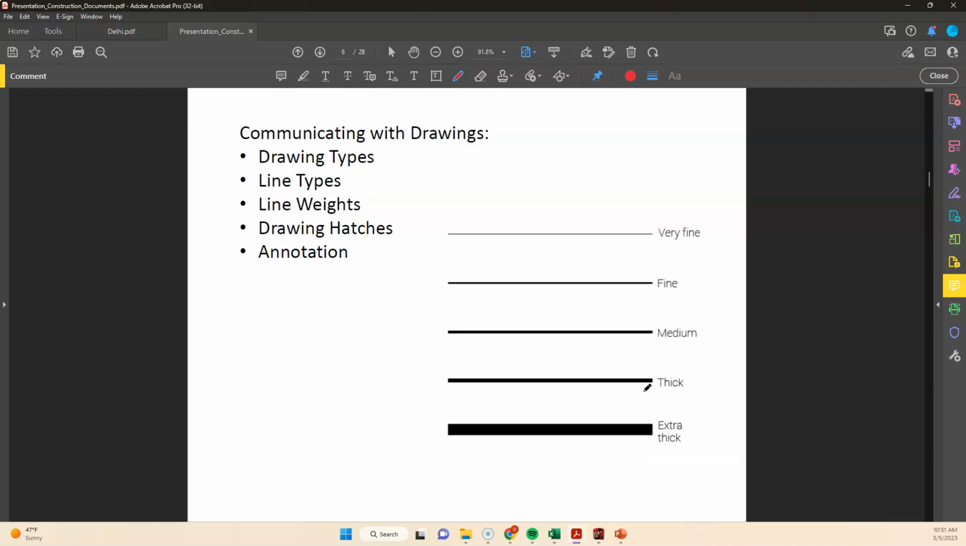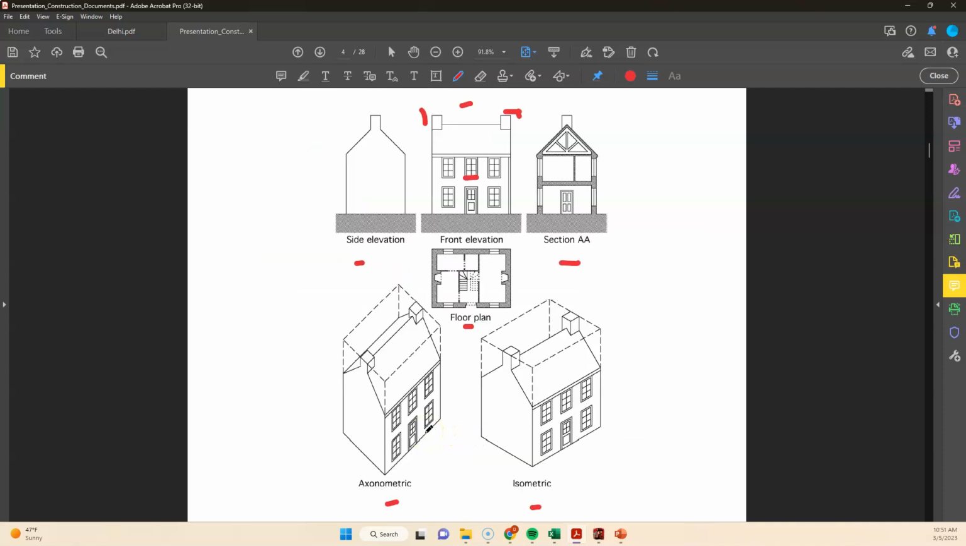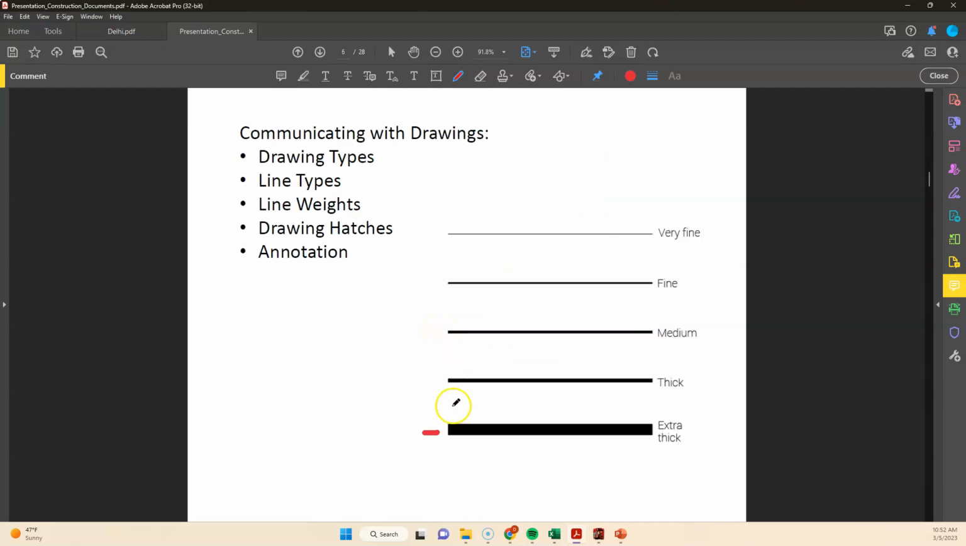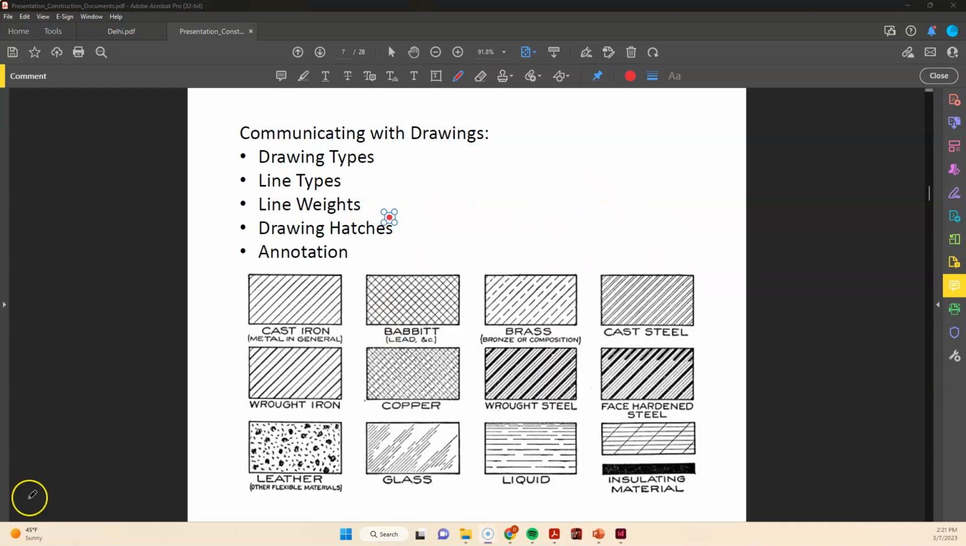Line weights, this is a little more subjective. There are some standards. Darker things are what we've cut through typically. So let me just go back here. So here's our section. These darker lines here we've cut through, and the floor plan too, we've cut through these walls. So that typically would be thick lines, not extra thick, but thick lines. But then after that, it gets a little more subjective exactly where these are used.